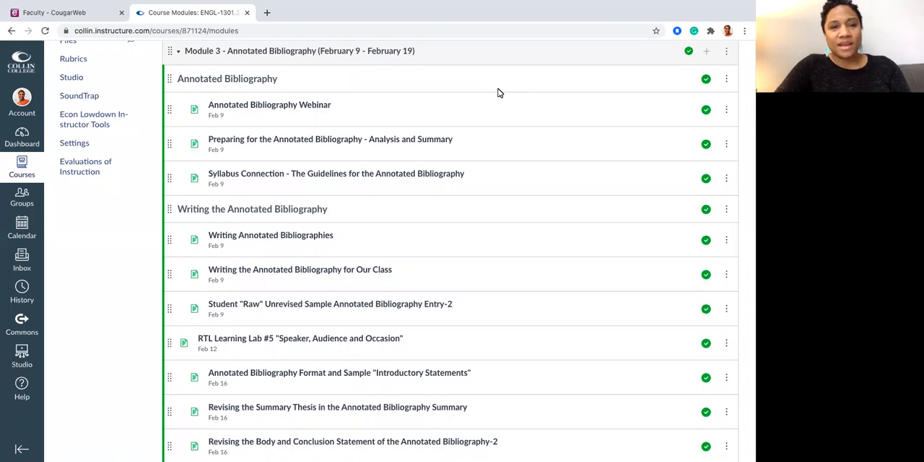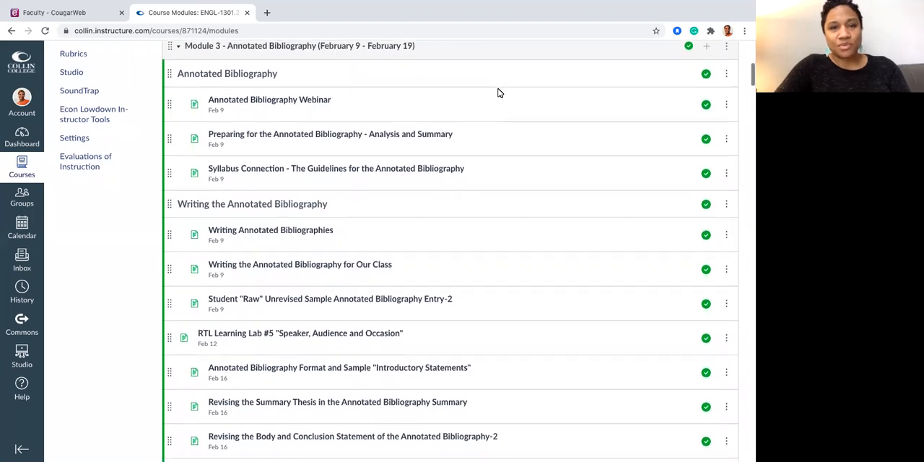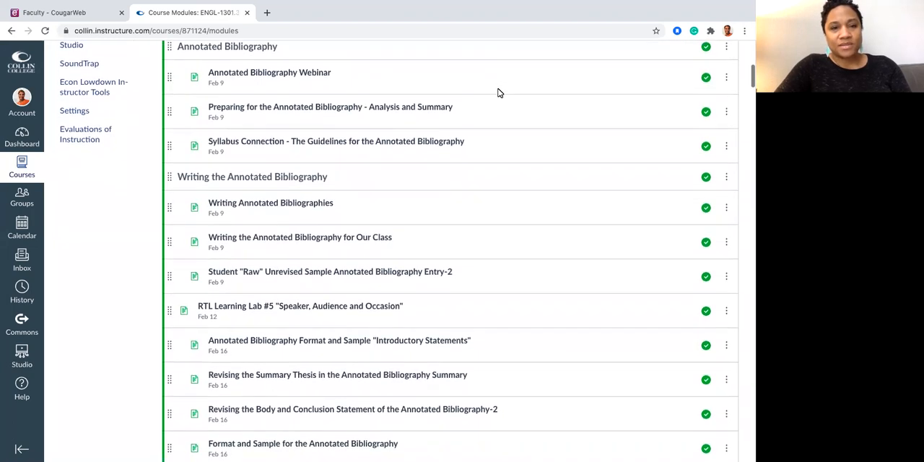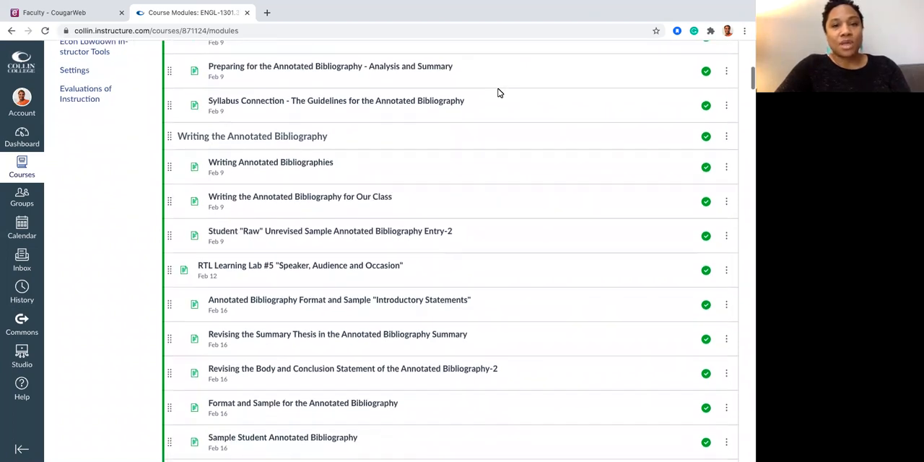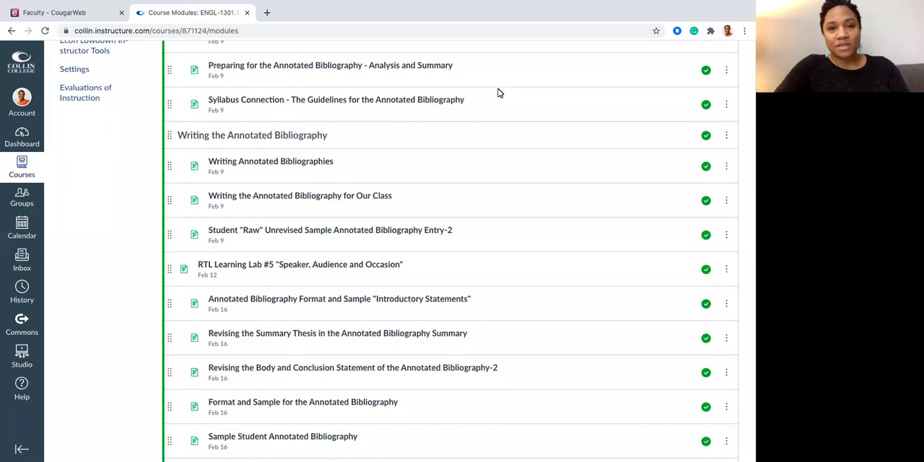Right now, you should be in module number 3, and we are at this point reviewing information that has already been covered in the annotated bibliography webinar. We are going to take a look at each part of the summary to ensure that we understand what we should be looking for and how we should revise our summaries once we've written them.